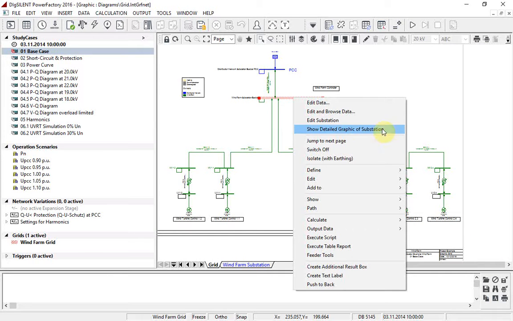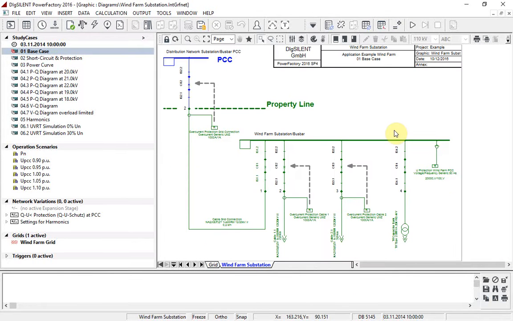Right-click on the busbar and select Show Detailed Graphic of Substation. On the top left part of the wind farm substation detailed diagram, the PCC is shown, which is part of the distribution network. The separation between the distribution network and the wind farm is indicated by the property line.